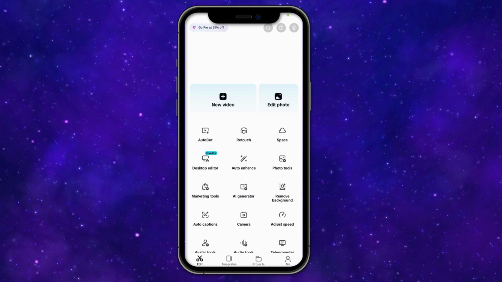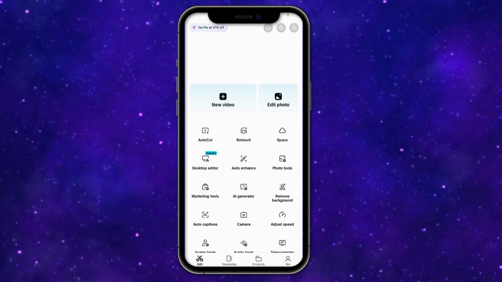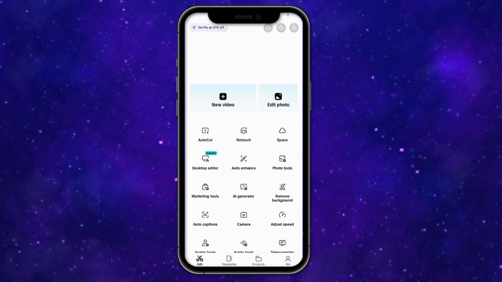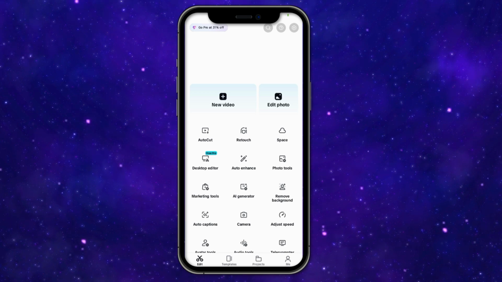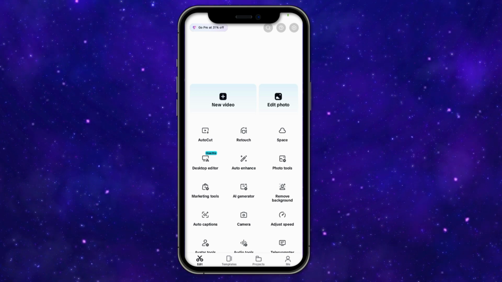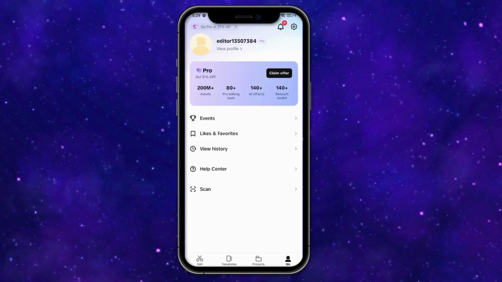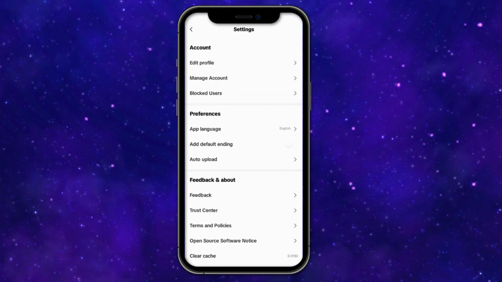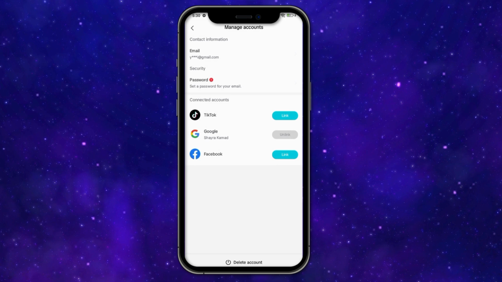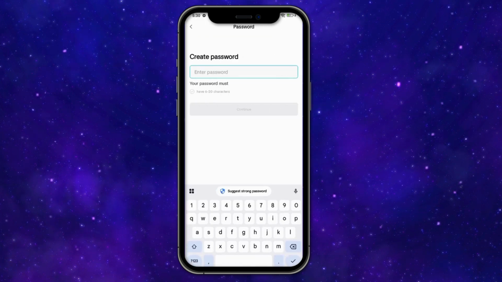into your account. And then once you're on the app and you're signed into your account, head over into the Me tab. So you'll find that at the bottom right corner of your screen. So once you click on this, it will take you here, and then click on the gear icon at the top right, and then go ahead and click on Manage accounts and then select Password.